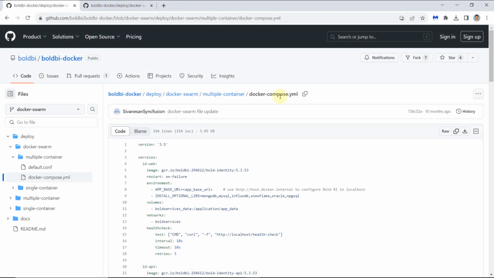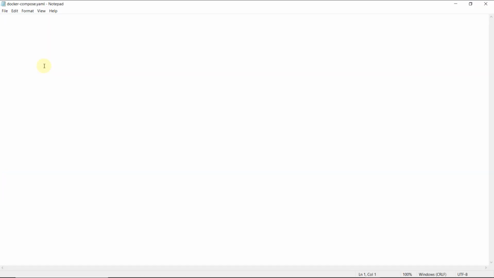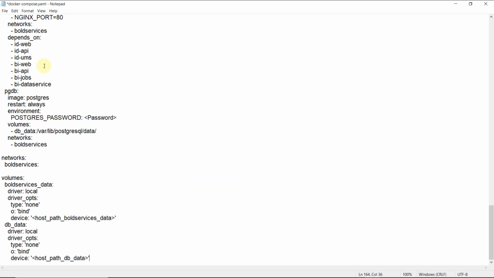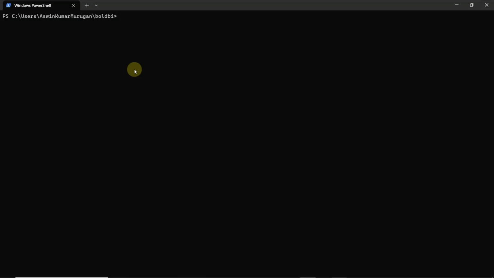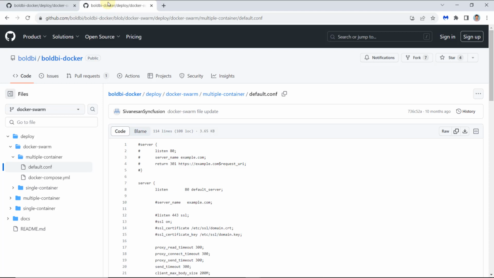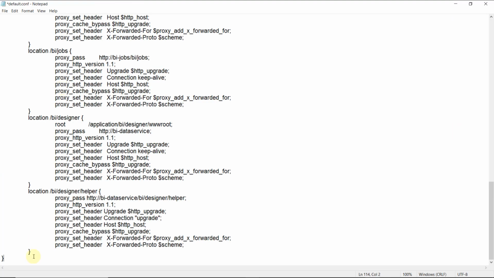Copy the code for the file from the GitHub location provided in this video's description and paste it in the file. Once done, save the file using the shortcut keys Ctrl+S. Continuing, you need to create and open the server configuration file default.conf. Like the previous step, the code for this can be found in the link in our video description. Copy the code and paste it in the configuration file.